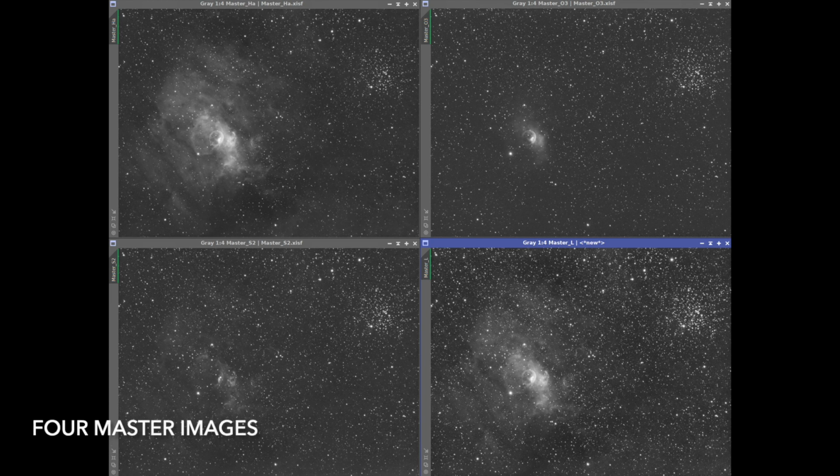With this view, we can see our 4 master images, and we can see that the new luminance image has a wealth of information that it's inherited from the other 3.